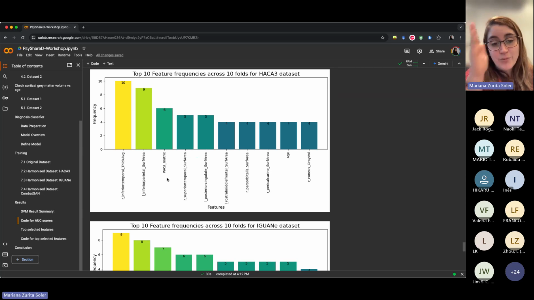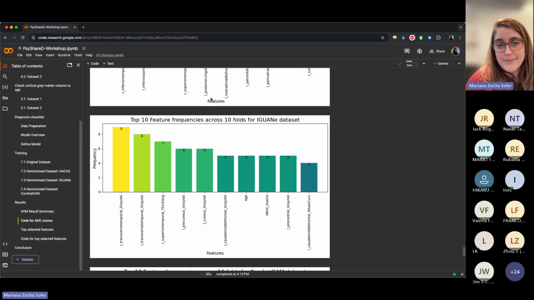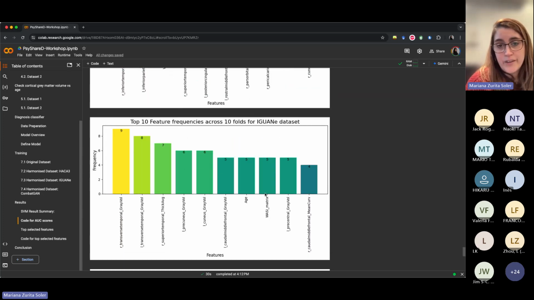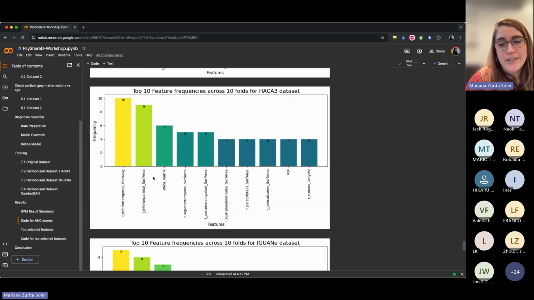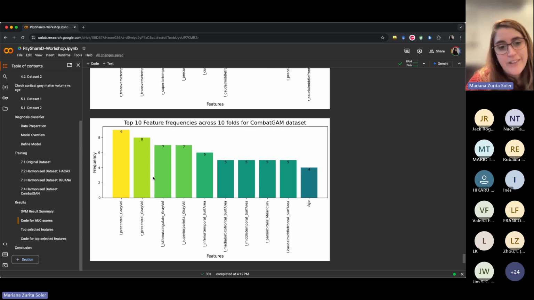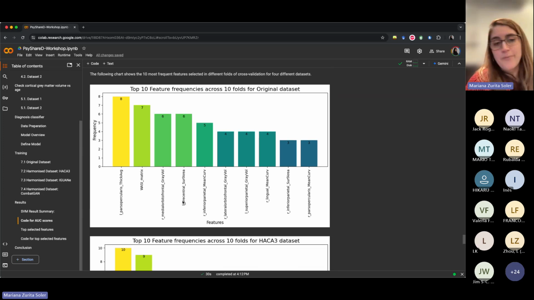Where you can see that we sneakily added one feature to the columns that is not just image-level, but is also from the cognitive information that we have, the linked cognitive information, where we have the WASI matrix task and the results from that one. And we see that this little measure was selected for the original one, for the Iguana, for the HACA3. Not in the ComBat, but at least in these three, it was selected as one of the features that was most informative.